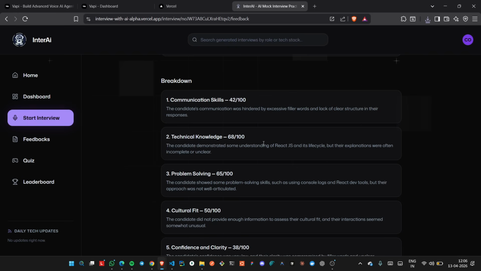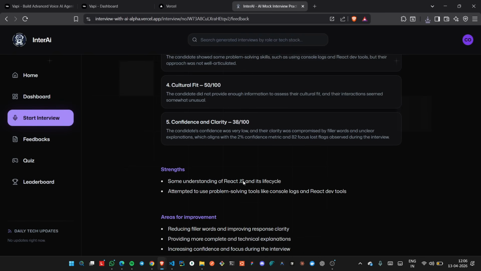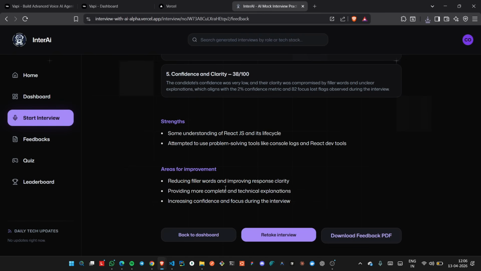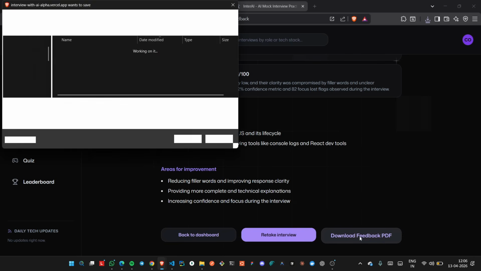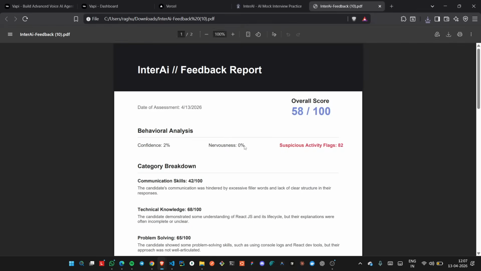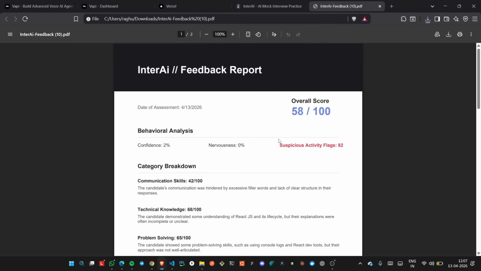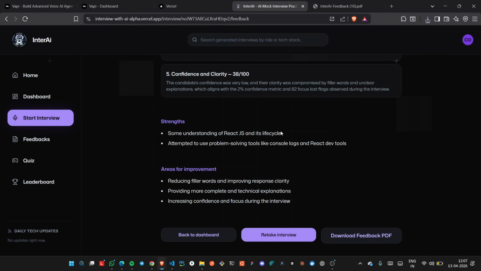Okay, there is a feedback form. Communication, I got 42. Technical, I got 68. Problem solving, cultural fit, confidence, right? Strengths and areas of improvement. I will also download my feedback. If you want to view it, I can view it also. This is my feedback page. Okay, this is the suspicious activity flag, 82, right? Come back to my app.